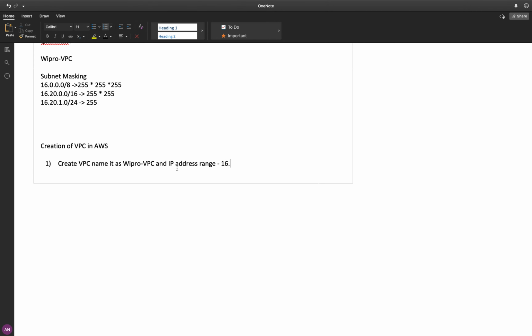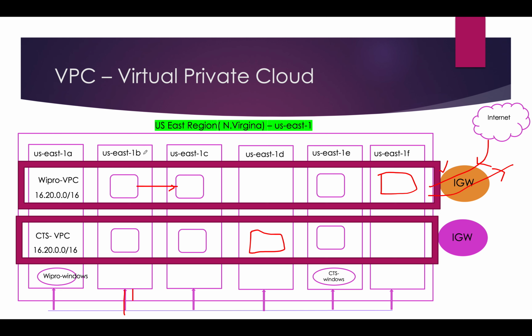Suppose 16.20.0.0/16. When I give this IP address range, I can create 65,000 IP addresses. I can create that many virtual machines in this range. That is what AWS supports. This is the first step we need to start. Now we created a VPC, gave it a name, and gave the range.